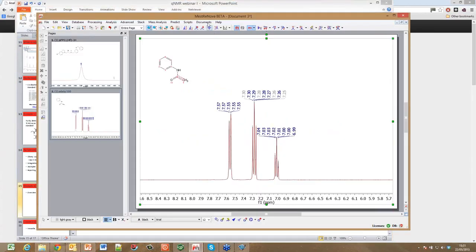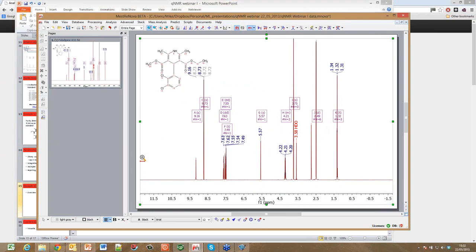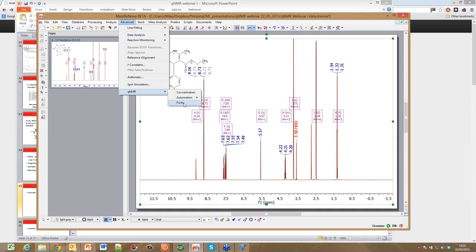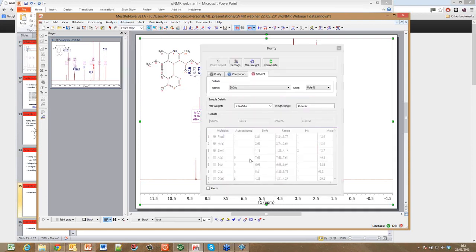Let's pull up the spectrum. First one, yeah. Okay, so we've already done the preparation for this, so that's great. That saved us a bit of time. So we've made sure that the phase is great, baseline's good. We've done the multiplet determination, and the number of nuclei for the multiplets has been done, and we're all set to go, really. So what we have to do is go to Advanced, qNMR, and Purity.